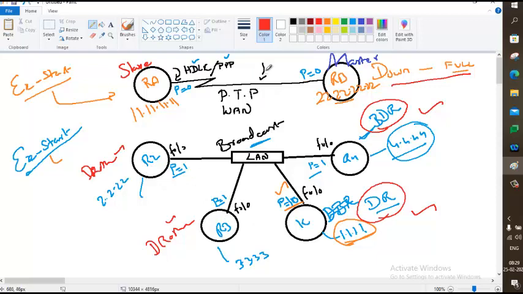But here, this master slave will disappear from the role once they reach full state. When both routers form adjacency and reach full state, there is no more master, no more slave.